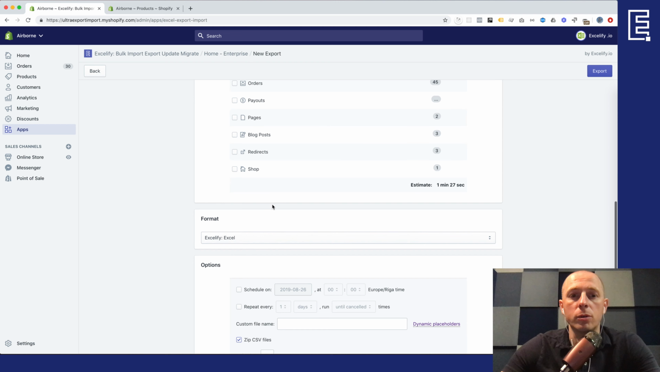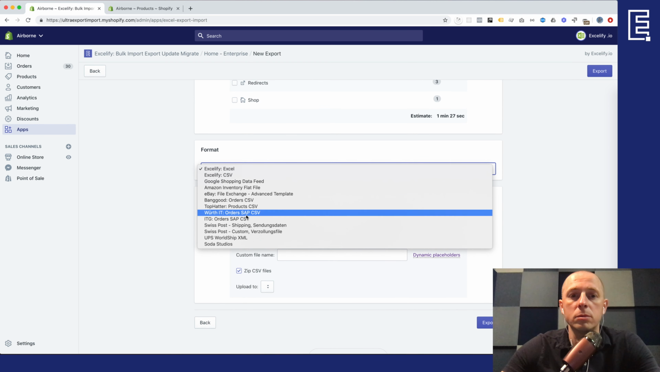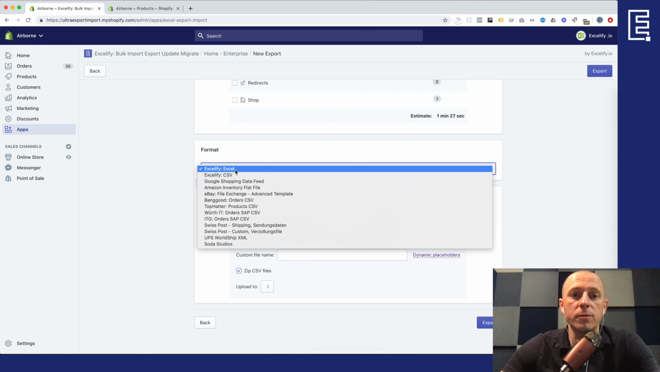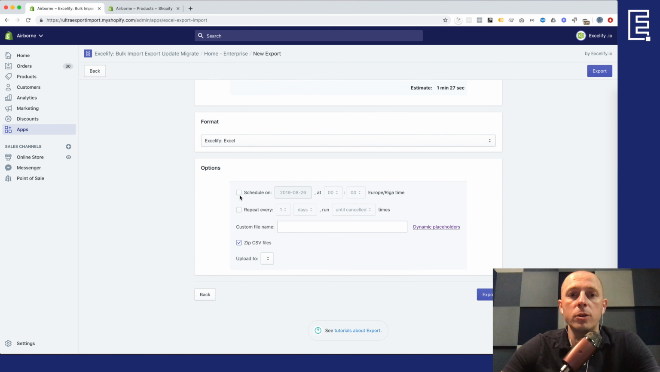And then you can scroll down to select the format. Excelify allows you to export to different formats, but the most convenient if you want to just see your whole product data is to choose Excel file. And then you can add some additional options like schedule the export at a specific time and repeat it, let's say every day or every 5 minutes and so on.